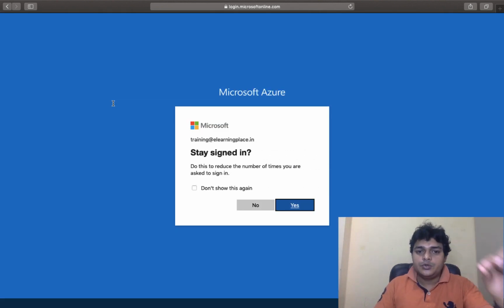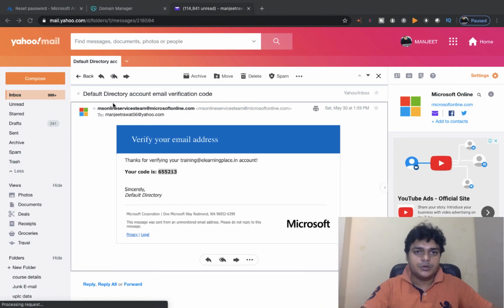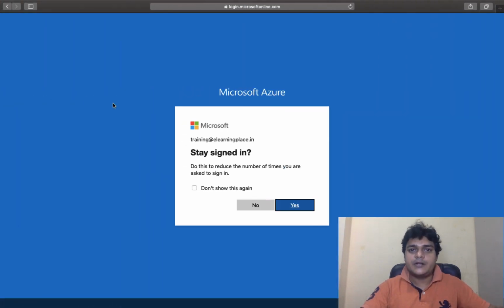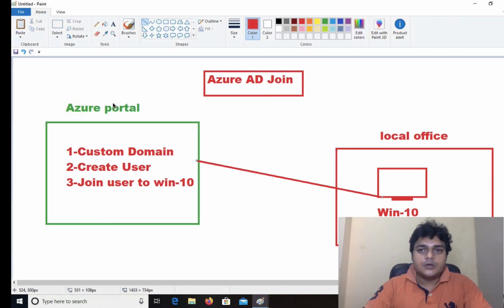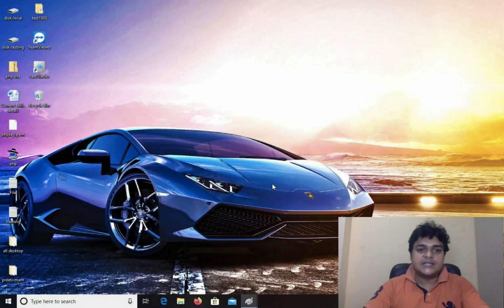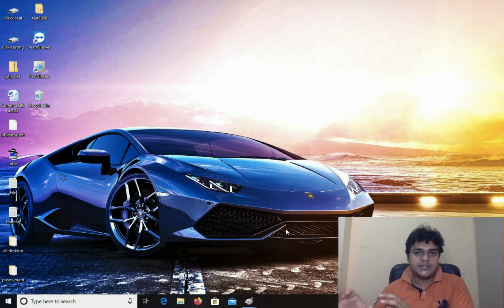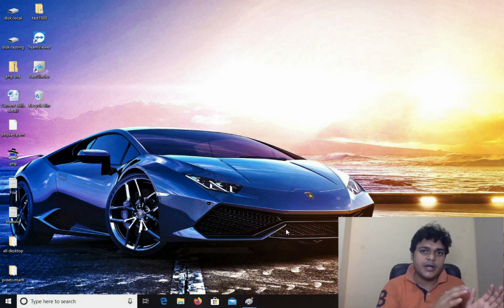But our motto is to use the same user to connect our on-premises Windows 10 operating system. Got it? So what you need to do, you need to open your Windows 10 operating system. I'm going to show you the practical of how we can connect the same user with the on-premises Windows 10 operating system. So this is our Windows 10 OS that I installed on another machine. This is a physical laptop, and I'm going to connect our on-premises Windows 10 operating system with the Azure AD user.